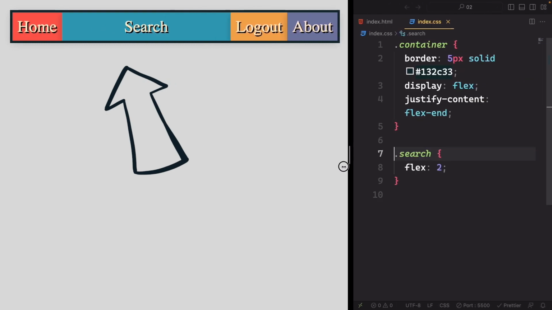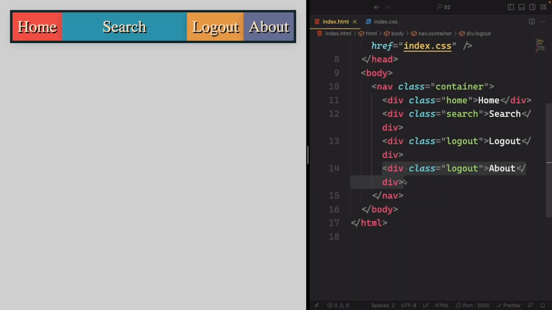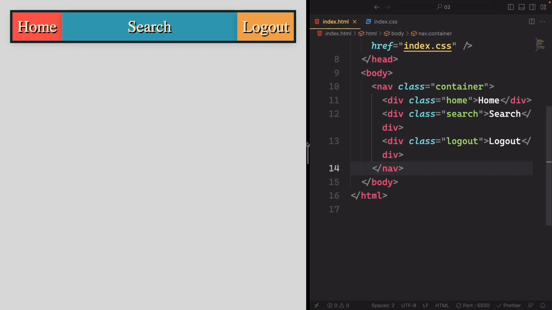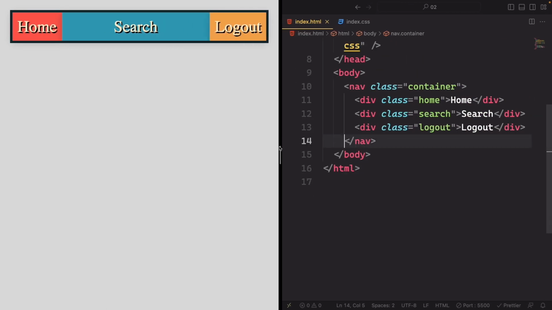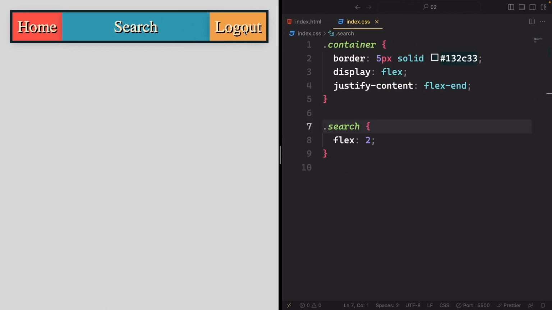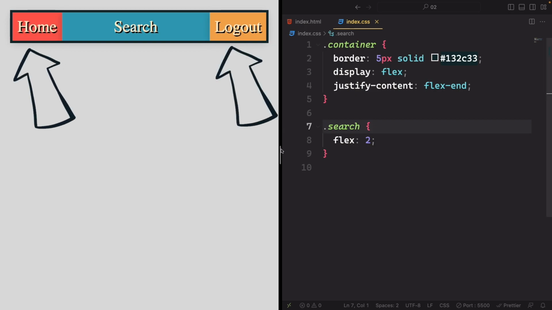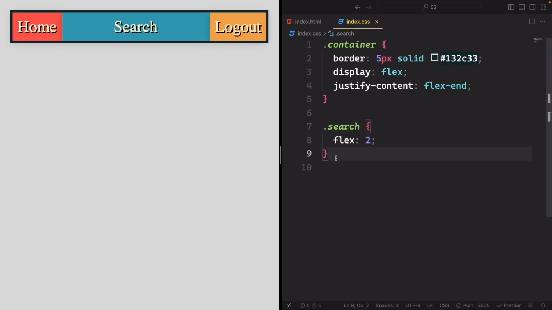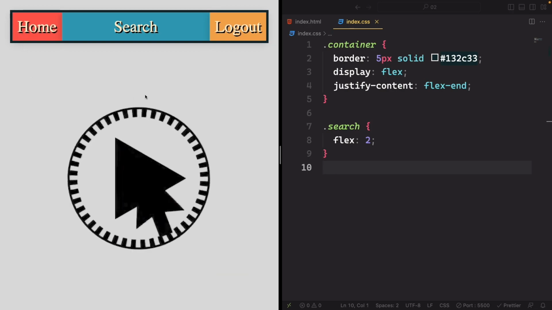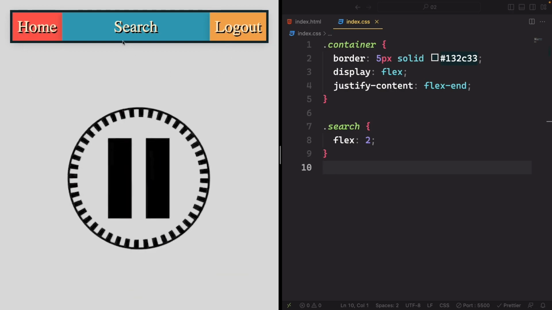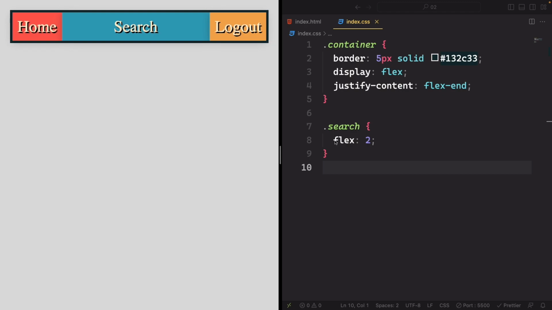Now, for your task, I'd like you to flip the scenario. Instead of the search item flexing, make it have a fixed width. The home and the logout items should grow and shrink as the container width changes. Pause the screencast to complete the task, and once you're ready, I will show you how I would do it.